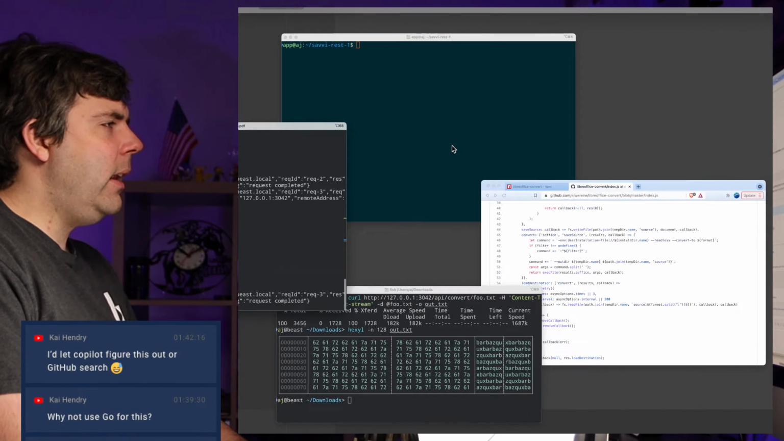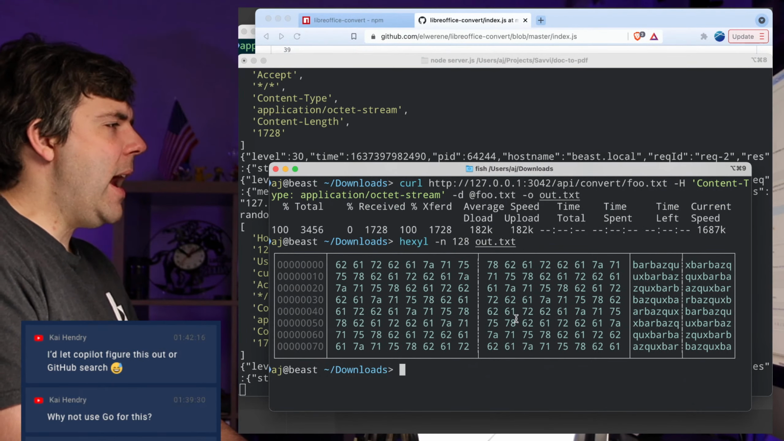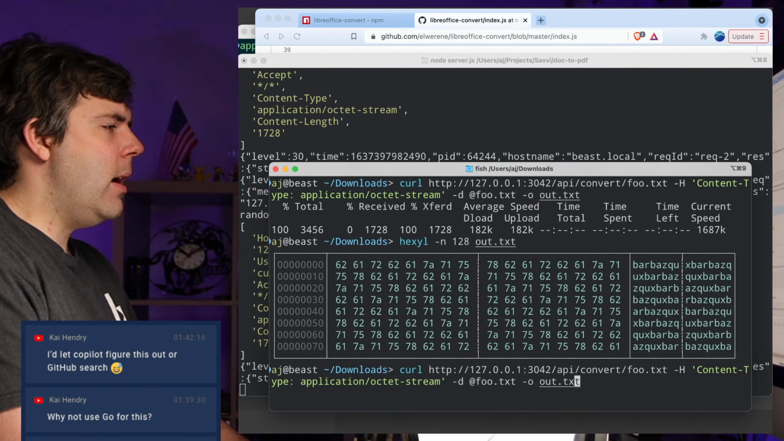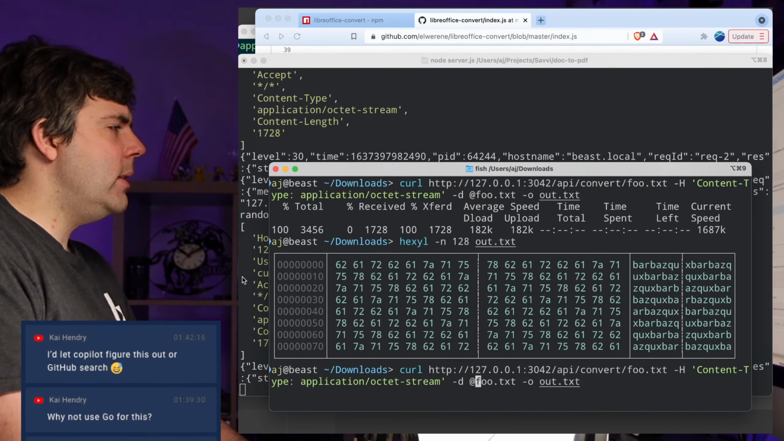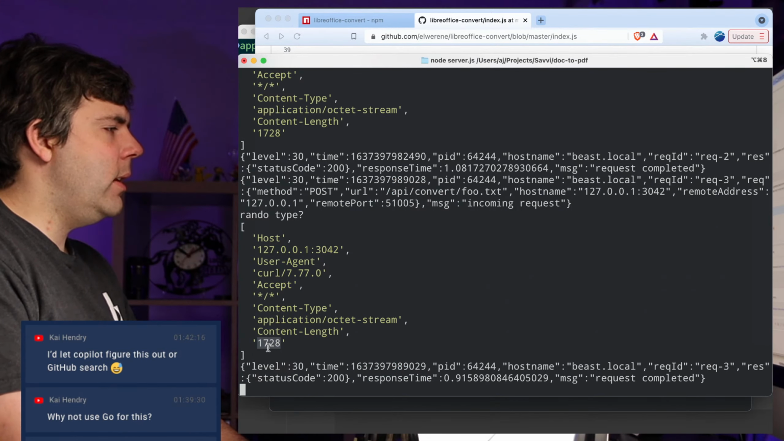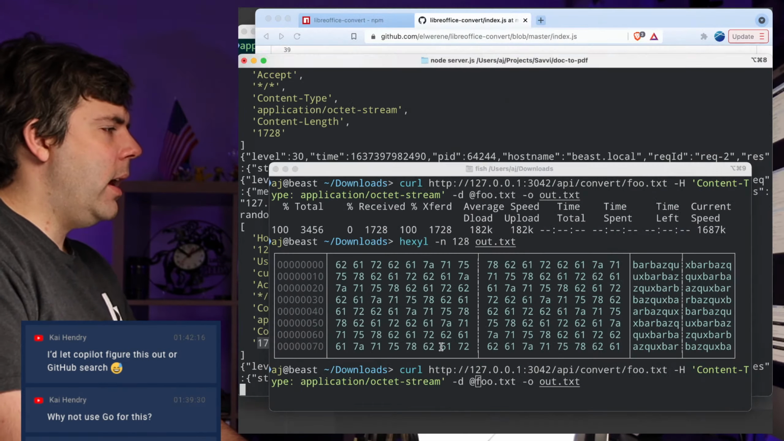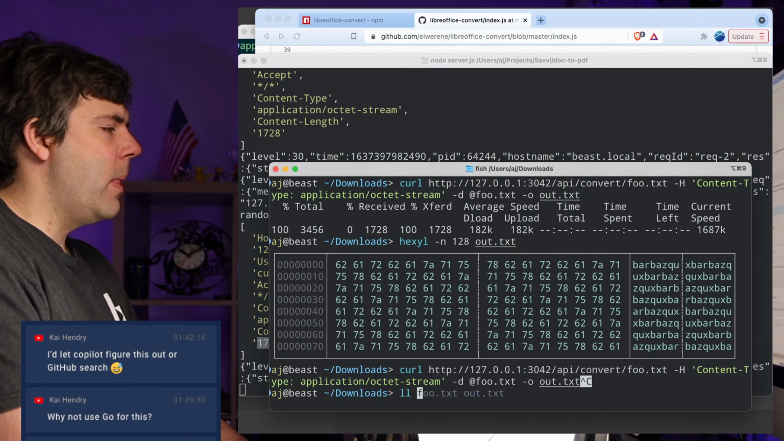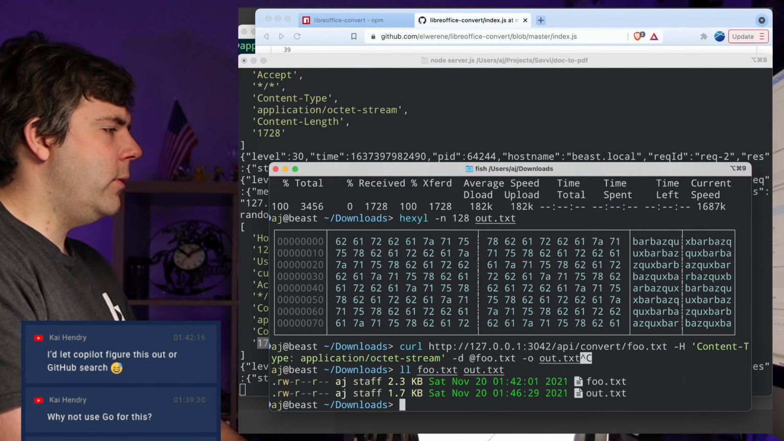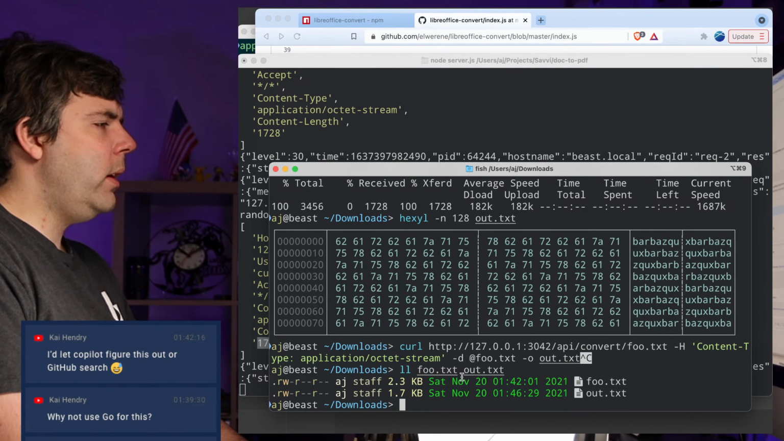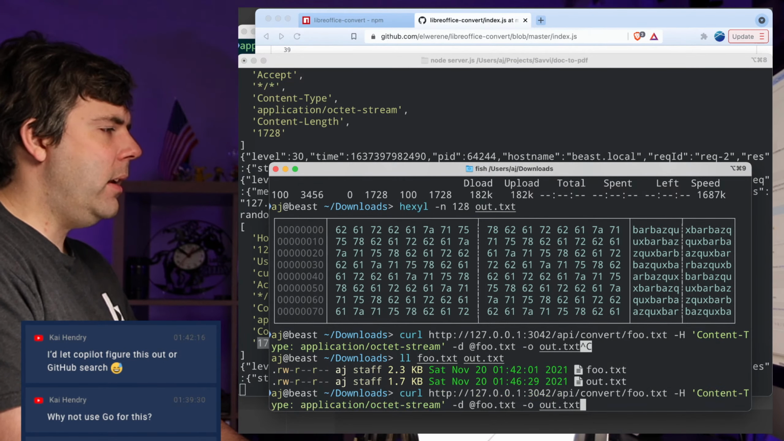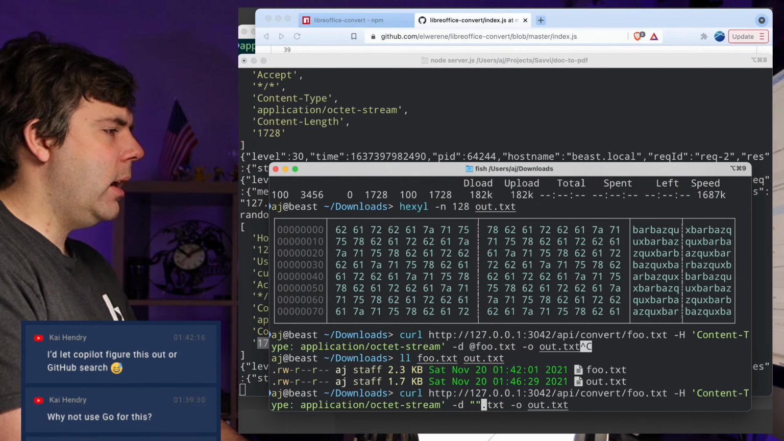Okay, again, I think the problem may actually be curl on this one. I'm not 100% sure, but it's saying that it received this many bytes. Let's take a look at how many bytes that file is. How many bytes is foo.txt? Okay, so we're looking at a problem again on the curl side. So let me try this instead.